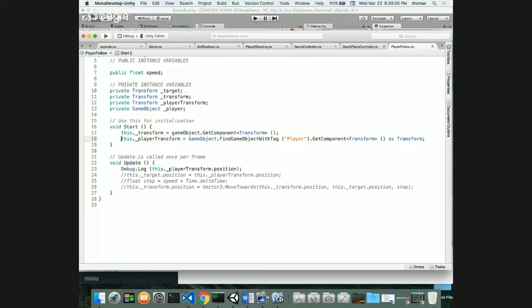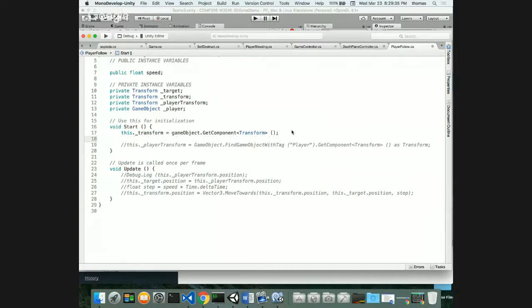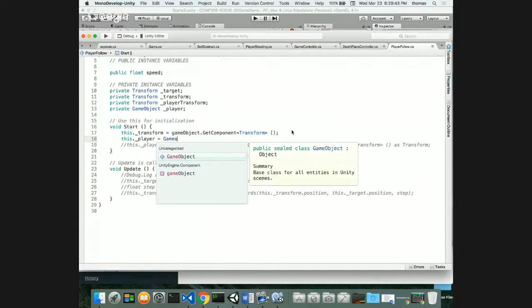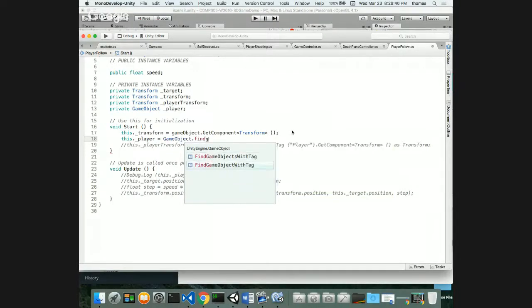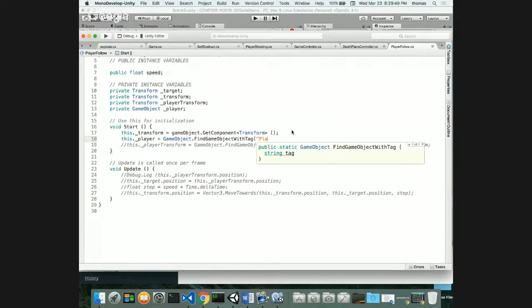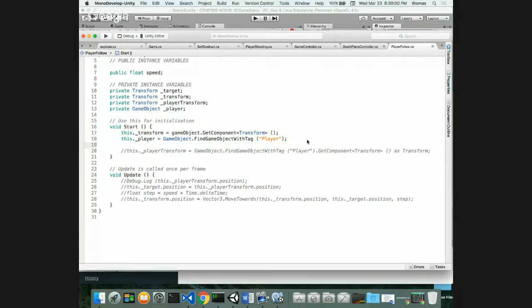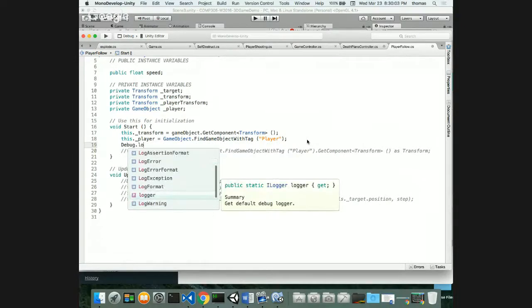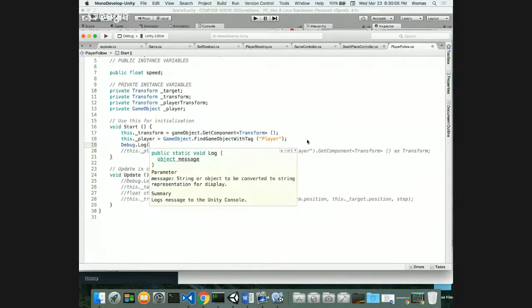And let's just sub this out for a second and do one of these. So I want to do this so we see our work, right? So again, we want to say this dot underscore player is equal to game object with a capital G, game object, find game object with tag, player. Okay. Let's make it simple. And what I want to do here in my debug.log as soon as we do this, I want to say debug.log to check it. Debug.log this._player.